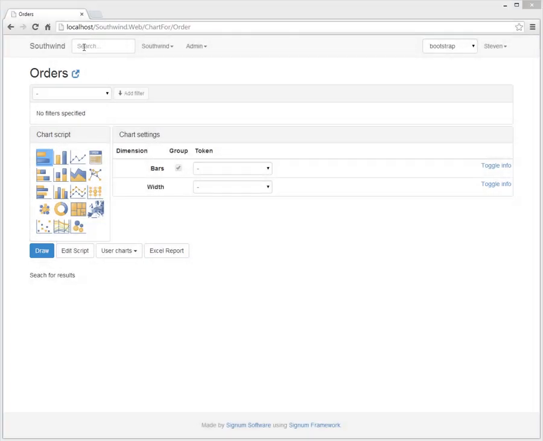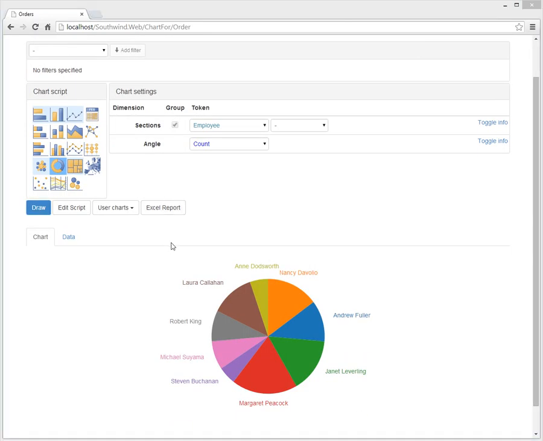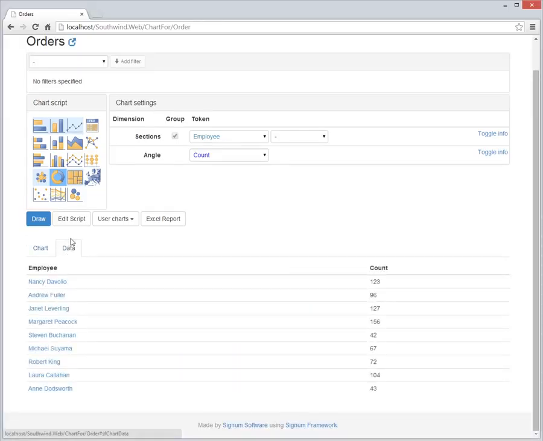Easy. We will start with a simple pie chart. This chart is going to group the results by the expression in sections and aggregate another value in the angle, typically counts or sums. Let's group the results by employee and show the number of orders each employee has attended. Whoa, how long did it take to create a chart? 2 seconds? In the Data tab, we can see the results of the query.